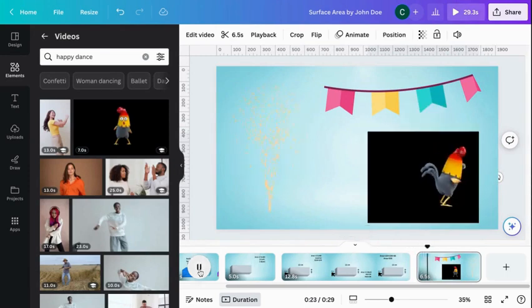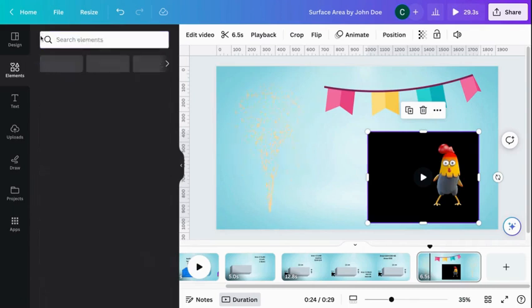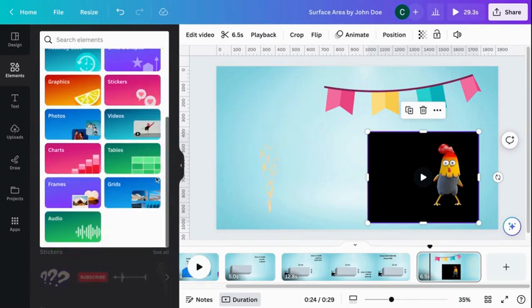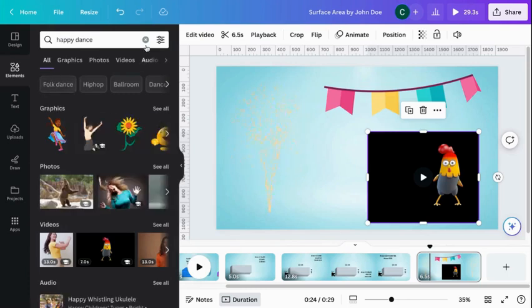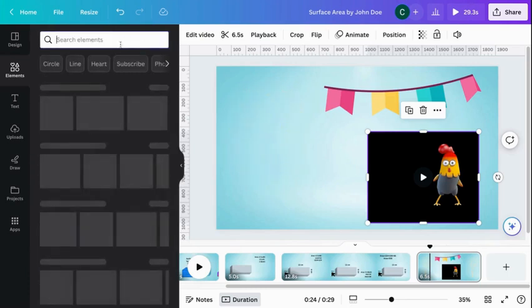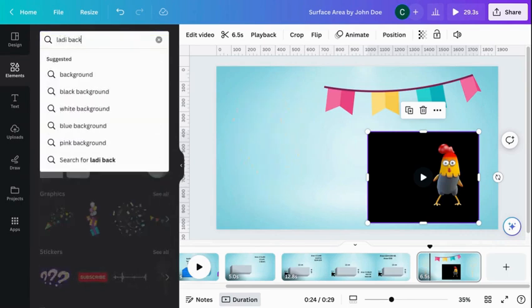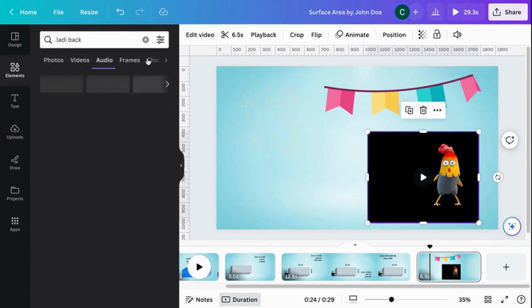Press play on that. And then the last thing is, again, some music. How about some music? So I want to go to elements. I want to back out of videos. I want to have it blank. And then when I go down, I can get it to audio. That's why I want to get it to audio. If something happens and you still had happy dance, and you press the X there, if you just typed in laid back or whatever type of music, you can always click on audio here.